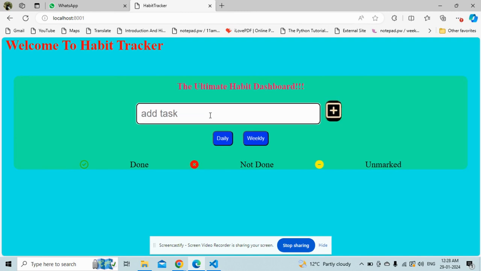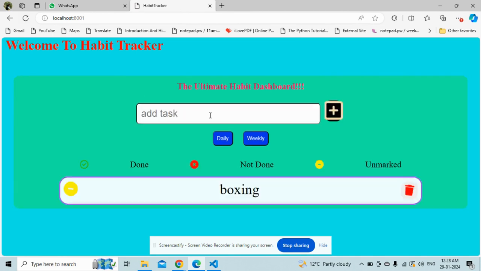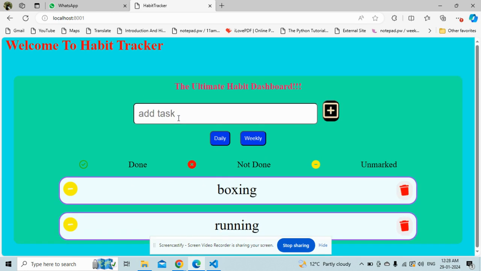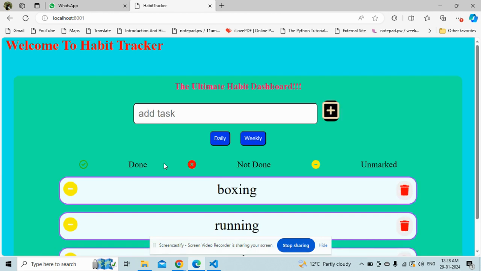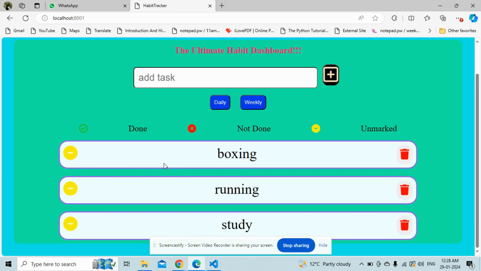For example, as we type boxing, this task has been added here. Again, if you want to add any more tasks, for example running, it has also been added here. Again, if you want to add, for example, study, all these tasks have been added into the list, which is represented here.